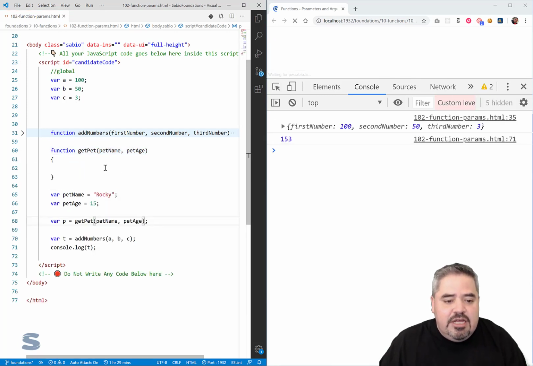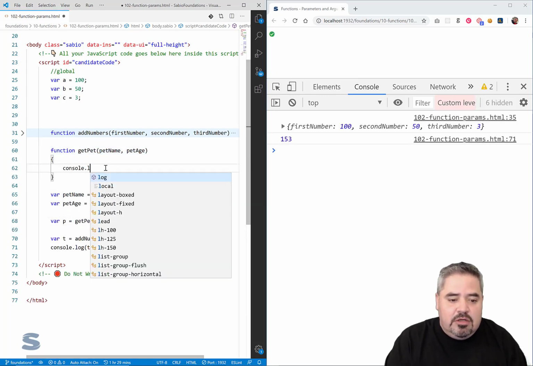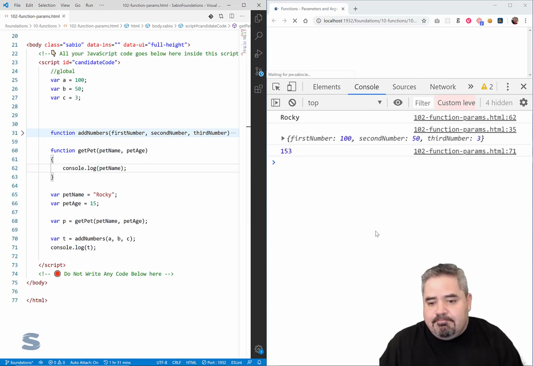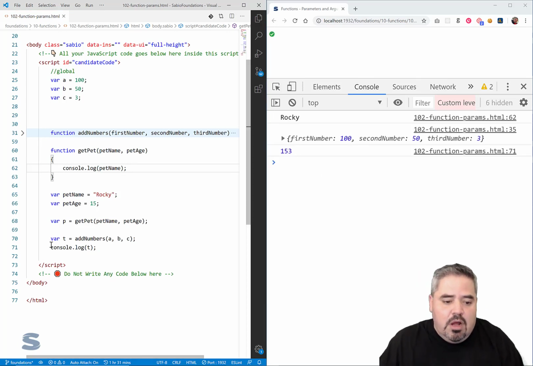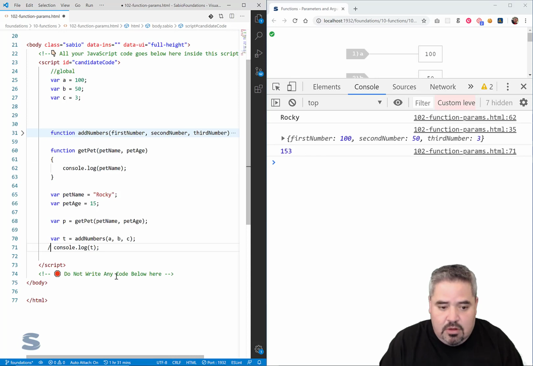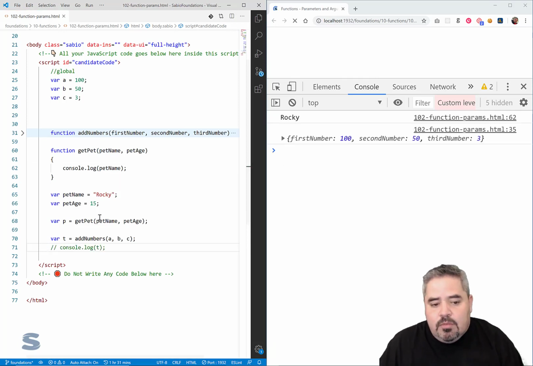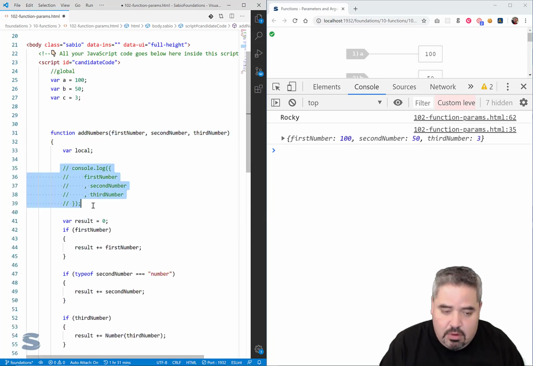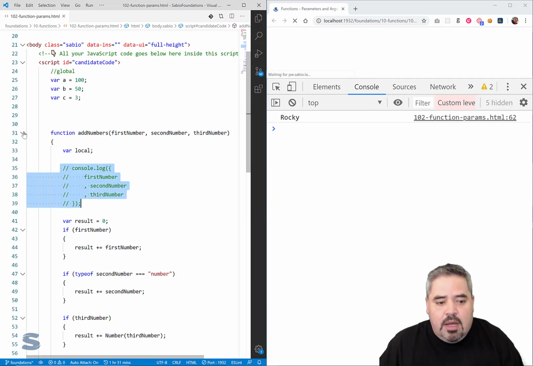Right? And let's just say, just because I want to show you, I'm going to console log now the pet name. That's all this guy's going to do. It's going to console log pet name. So there's Rocky. Let me take the other console out for my total. And I'm going to completely clean this up so that you see nothing but Rocky, so we can focus on Rocky.